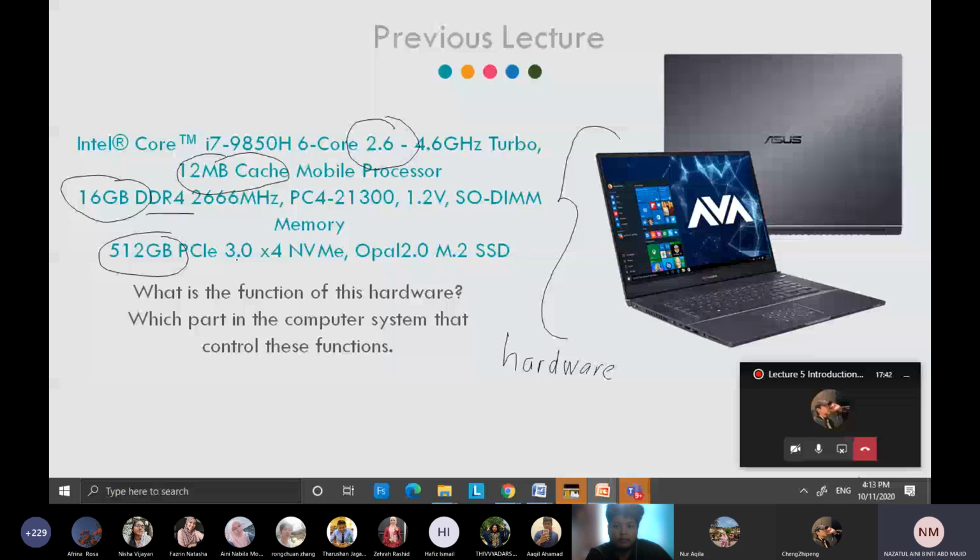So what is the main function of this hardware? If you still remember the hardware, our first 4 topics are about hardware, the function is to execute instructions.